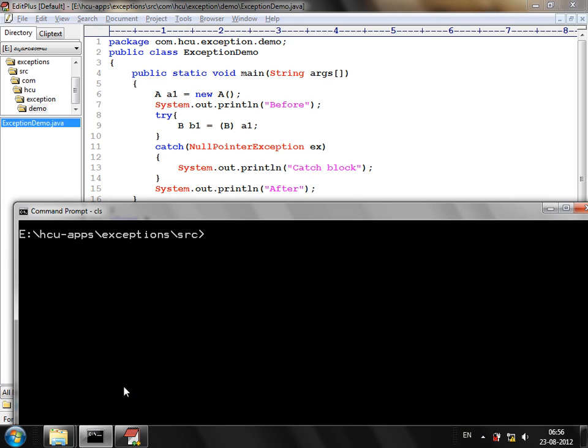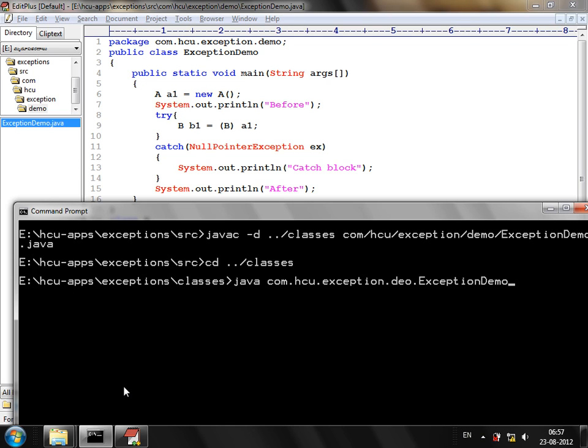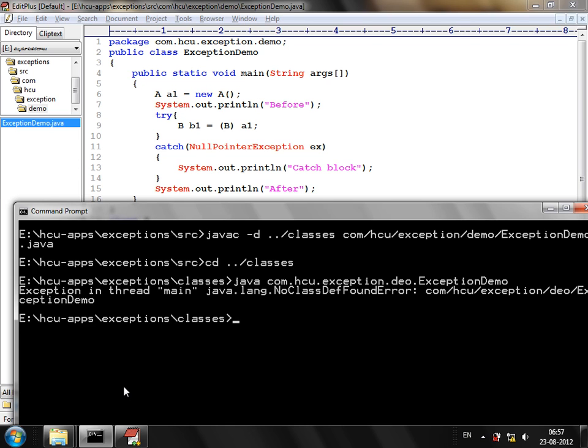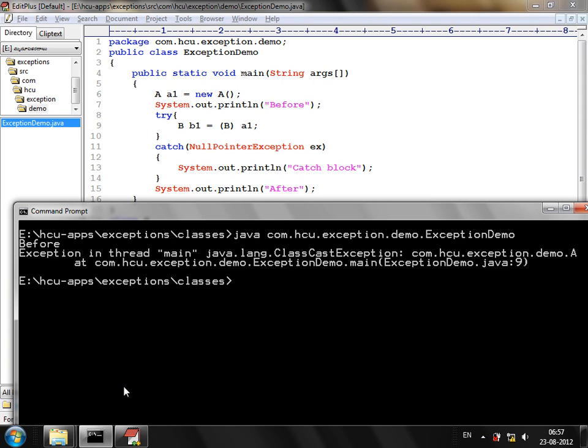Will it compile successfully? Yes or no? Definitely it will compile successfully, just because the exception that is there is a runtime exception. For compilation it doesn't matter. So at the runtime, what is it giving? It's executing before, but the application is hanged at the 9th statement.